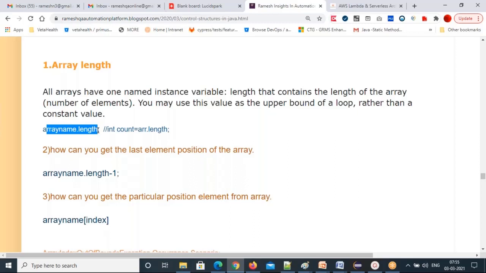Array dot length, whatever it is there, it will calculate. You don't need to hard code that. You write array name dot length. Basically this will return an integer number, the count. It will give you the count, how many elements are there.